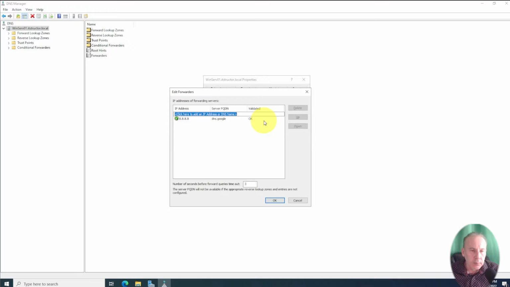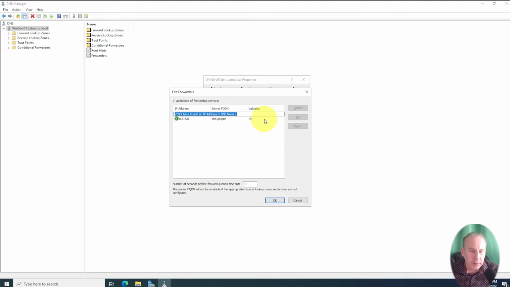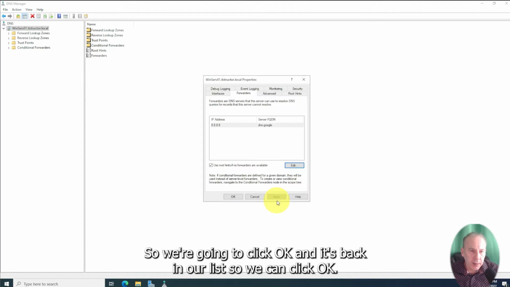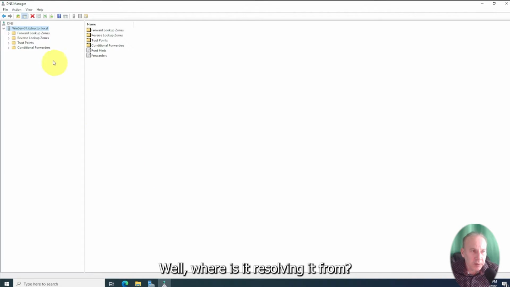Click enter or click anywhere, and you can see that it's added it back into the list and it's validated it. So we're going to click OK, and it's back in our list, so we can click OK. Now we know that if it can't resolve anywhere, it's going to go out there. Well, where is it resolving it from? That's in our forward lookup zone.